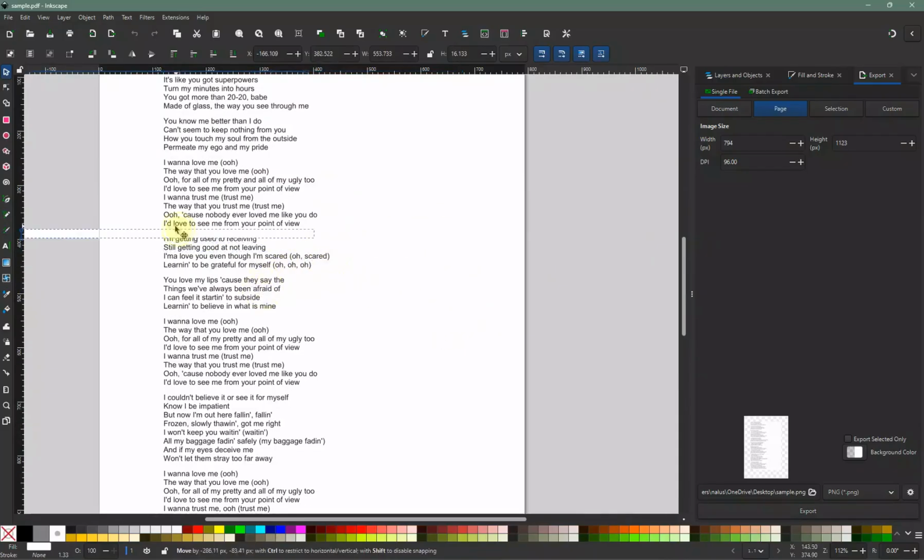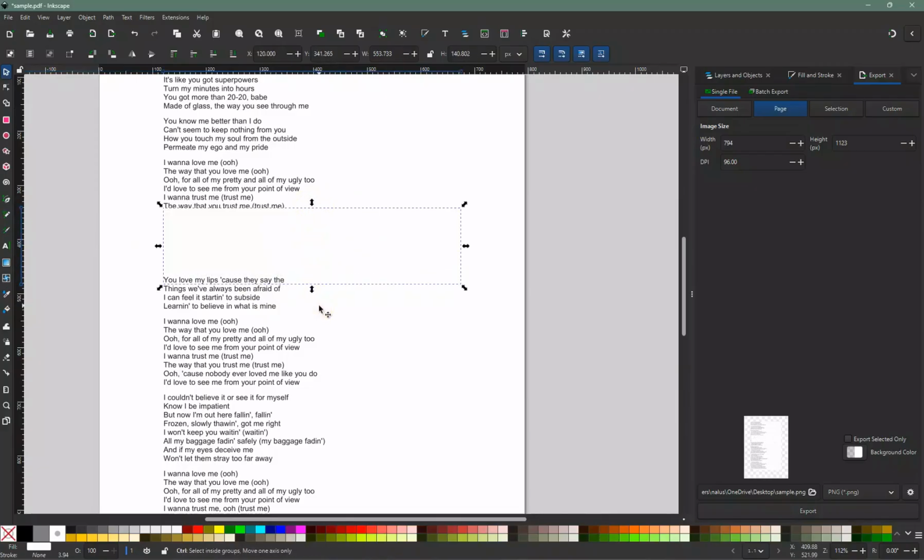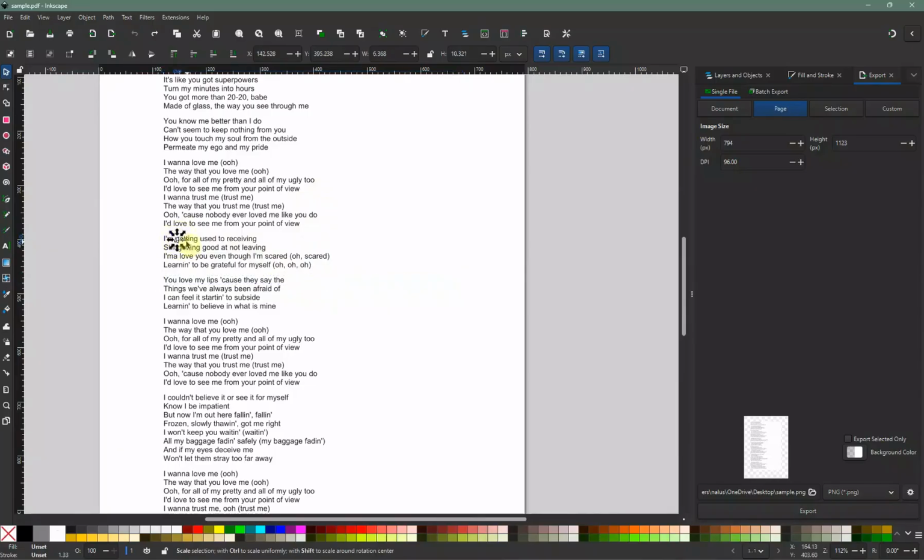Once your PDF is imported, it becomes an editable vector file. You can click on text, images, and other elements to move or edit them. Use the Select and Transform tool, which is the arrow icon on the toolbox, to drag and resize objects.